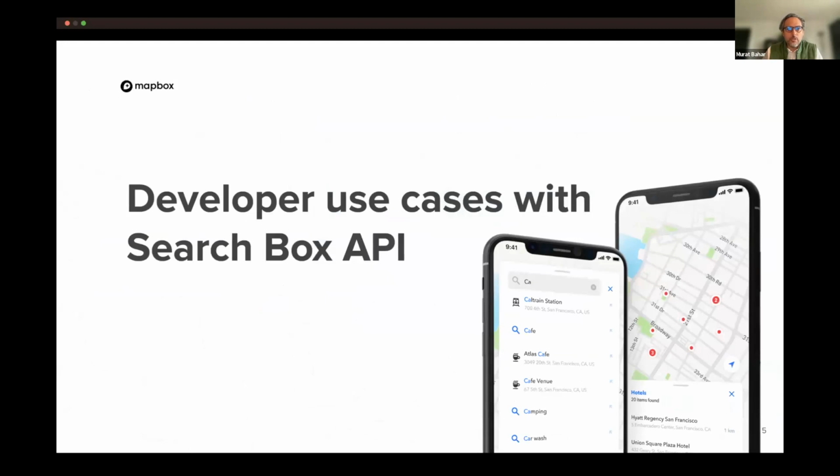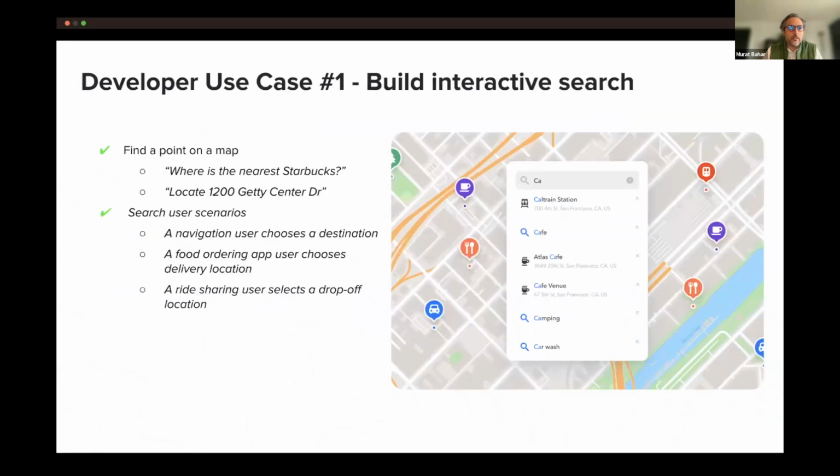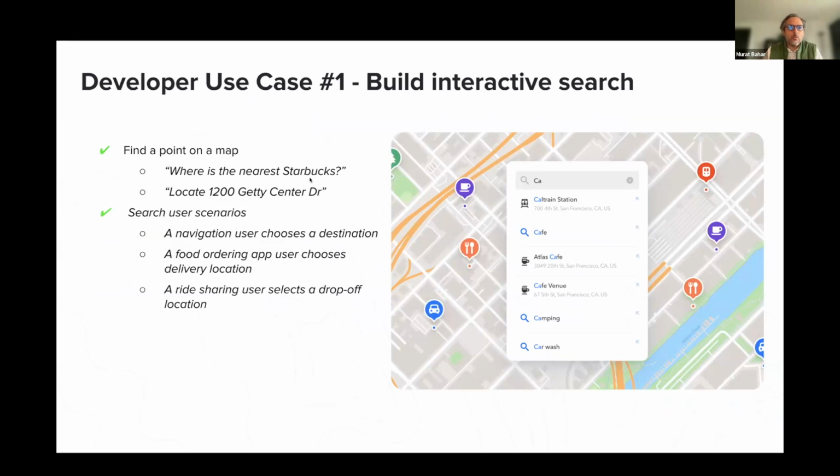So let's go through a couple of use cases where a developer may use our Searchbox API. The first one is the most generic one: interactive search. Basically, you have an app and you want to build an interactive search for location. Typically, you want to find a specific point on a map. So the question for the end user is where's the nearest Starbucks, or how to locate a specific address. From the perspective of the search user you're building for, there are a couple of scenarios: the navigation user wants to choose a location, or a food ordering app user chooses a delivery location.